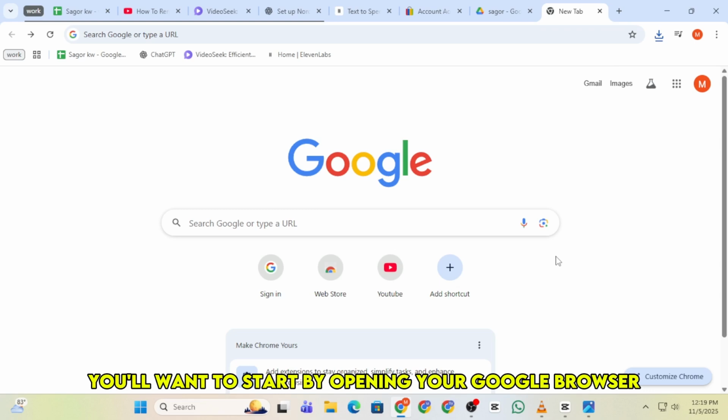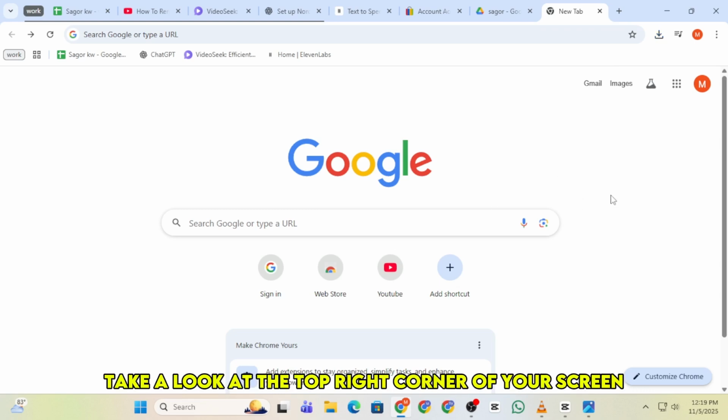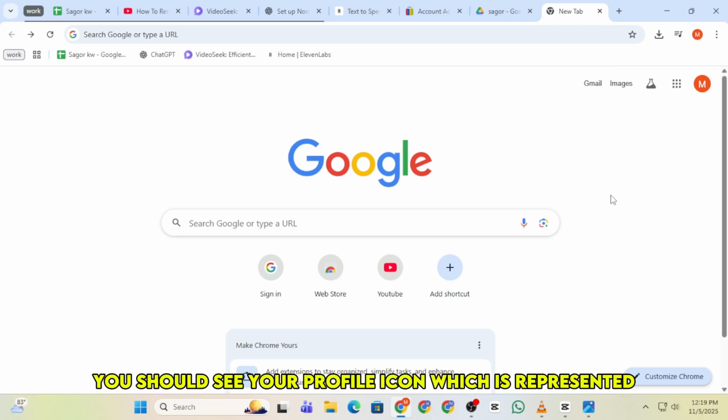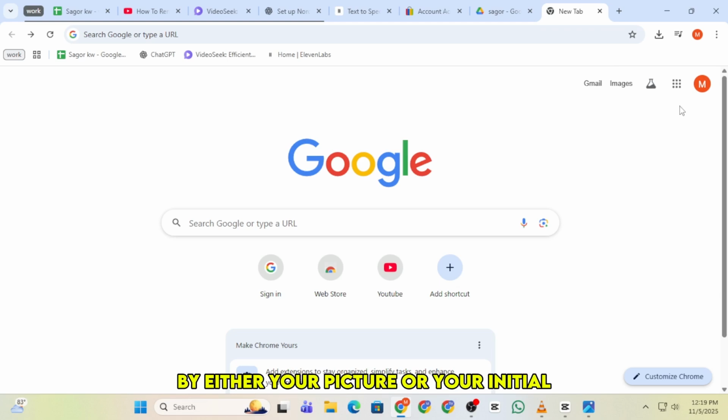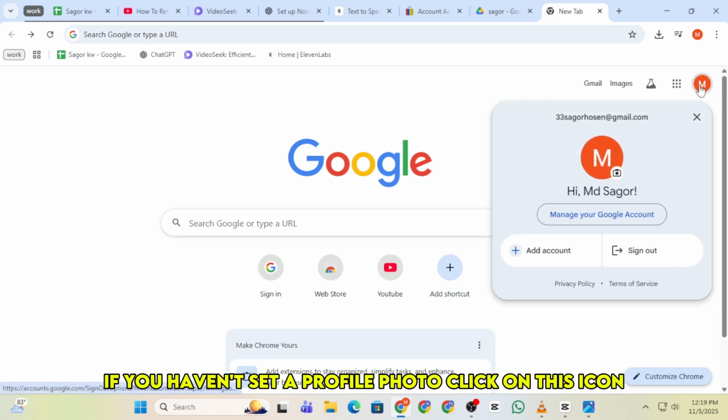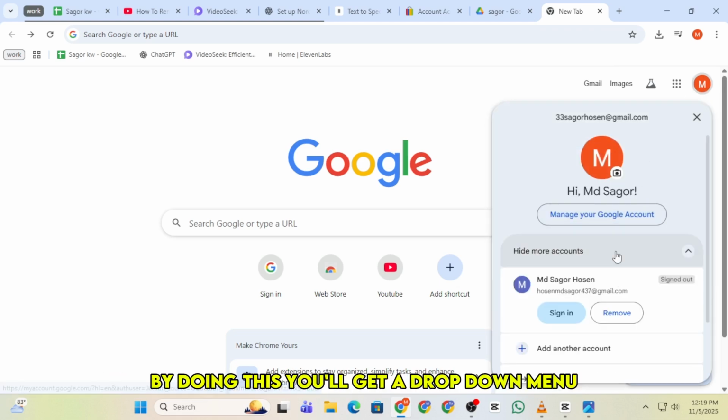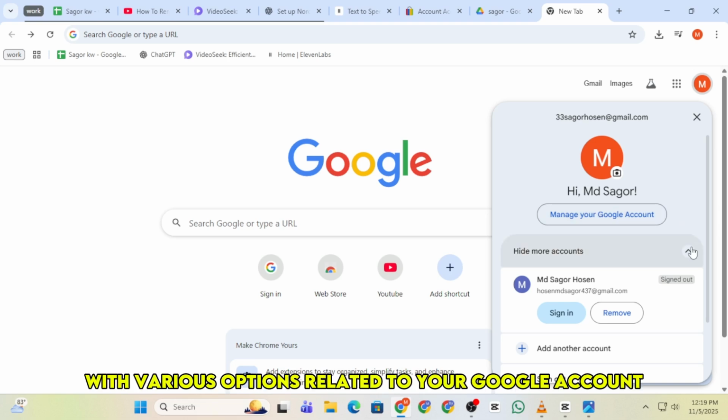First, you'll want to start by opening your Google browser. Once you have your browser open, take a look at the top right corner of your screen. You should see your profile icon, which is represented by either your picture or your initial. If you haven't set a profile photo, click on this icon. By doing this, you'll get a drop-down menu with various options related to your Google account.